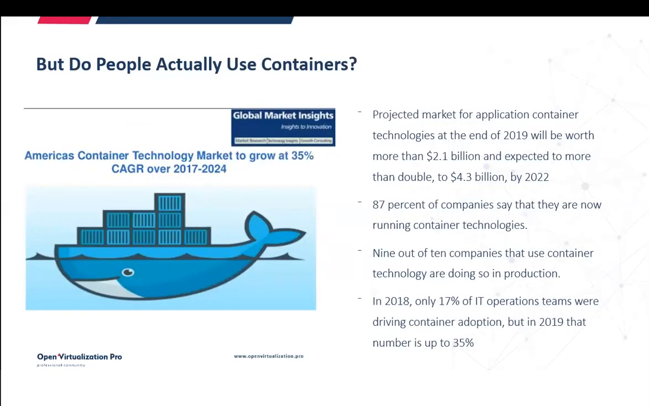Now, if containers are a relatively new focus for you, this might sound like the new shiny toy for developers who like to mess around in their own spare time, maybe making some cool but rather impractical applications. Maybe you're assuming containers really aren't used in production environments, or that not enough people are using them to trust them with critical data. But these assumptions are more and more incorrect by the day. In fact, the projected market for application container technologies by the end of 2019 will be worth more than $2.1 billion. And this number is expected to more than double by 2022, up to around $4.3 billion.